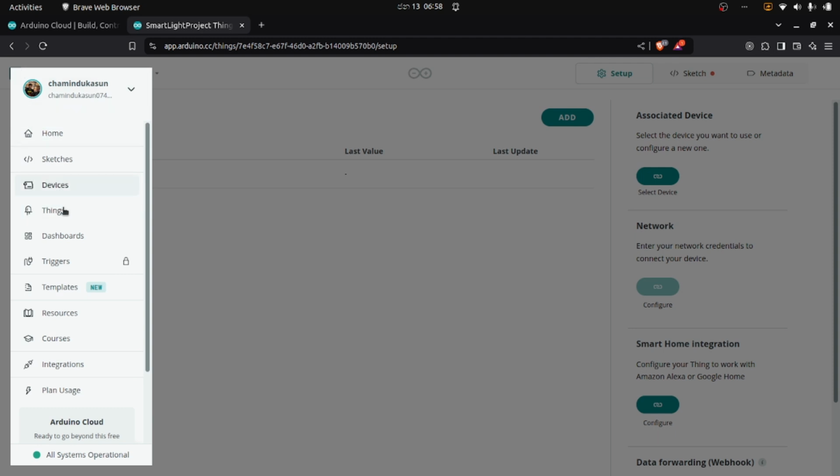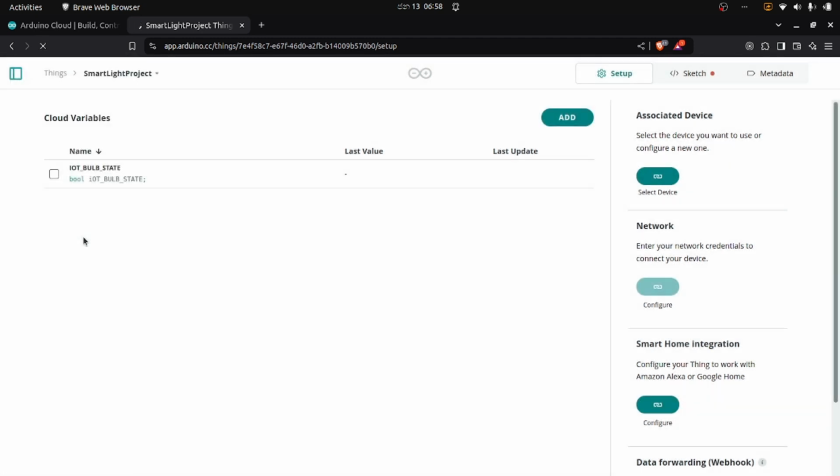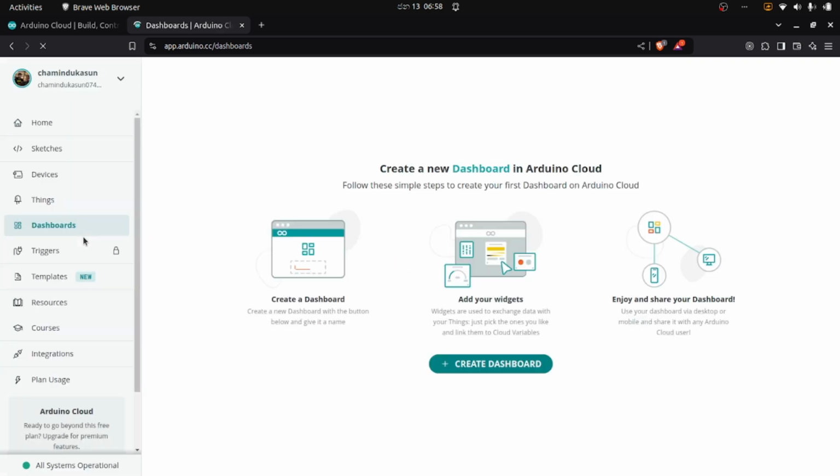Then go to the main panel and select dashboards. Select create dashboard.